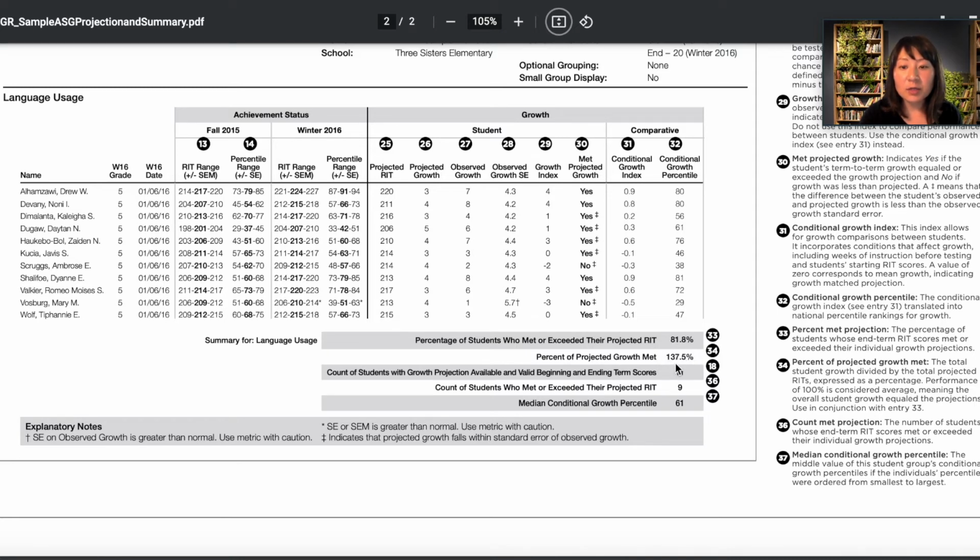So you may be wondering, how in the world can you have over 100%, even though not all students actually met their projected RIT? And that's because of people like Drew, who exceeded 4 points beyond that, and so did Noni. And so when you average it all out, the percent of projected growth is higher than 100%, and this is what we want to see for our students. So this is just kind of like our little report card on the growth of how our students did.